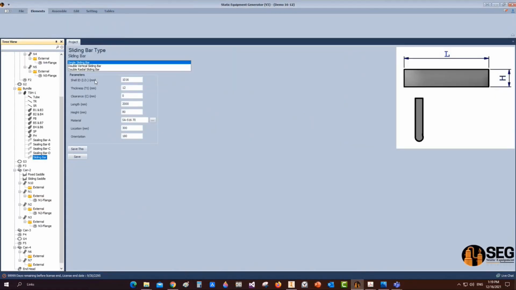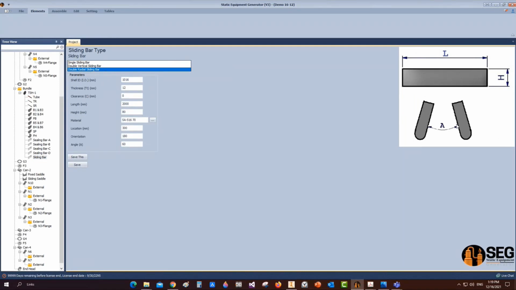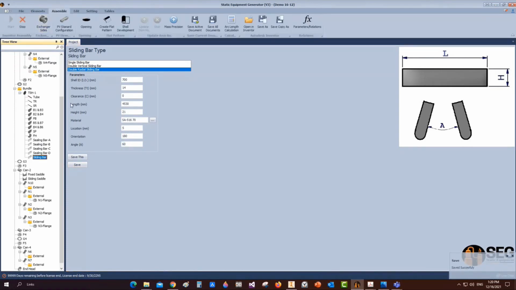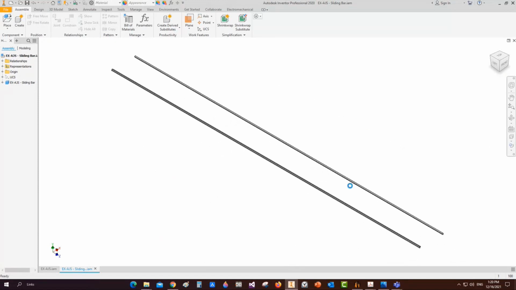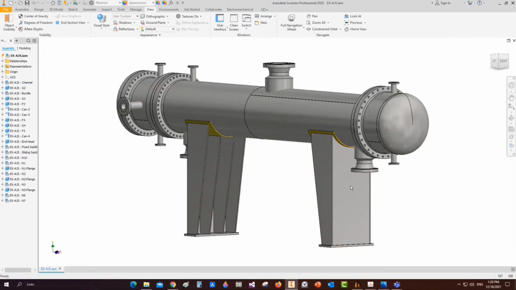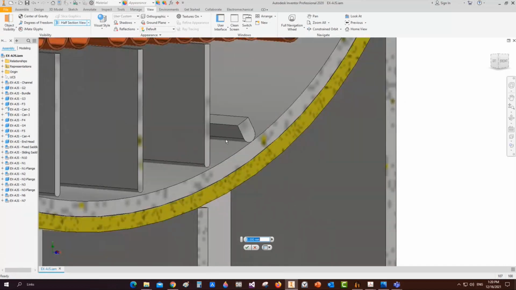From here we will select the suitable type for this sliding bar, which is a double radial, which includes an inclination angle between them. So let's define the dimensions of this one, the orientation and the inside angle, and let's click Start the assembly. Now let's take a section here, and you can see that those are the sliding bars.